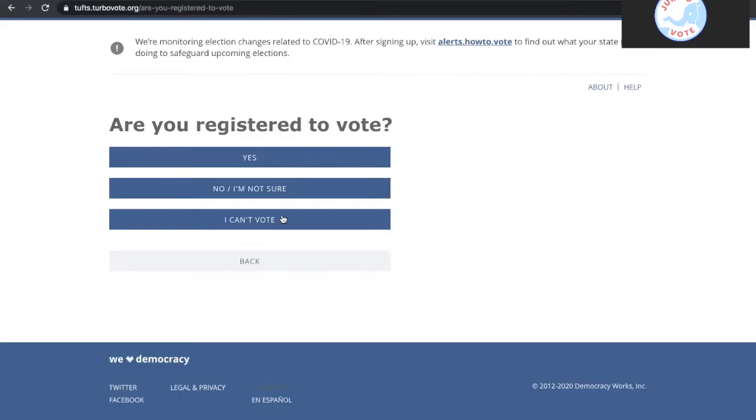If you click I can't vote and are ineligible to vote for whatever reason, it will thank you for visiting tufts.turbovote.org and remind you that there are other ways to be civically engaged beyond voting. And finally, for the purpose of this video, I will be clicking on the No, I'm not sure option. You can register for the first time or update your registration info. Something very important to keep in mind is that you must register to vote every single time you move, even if it's to a different dorm.